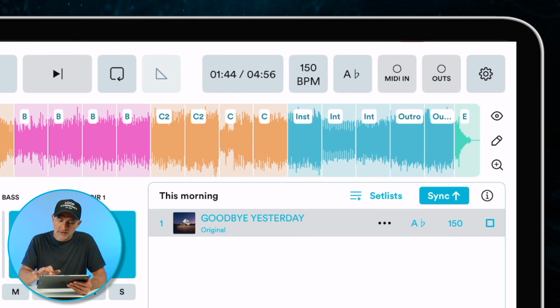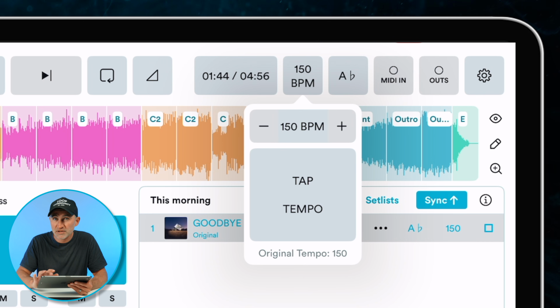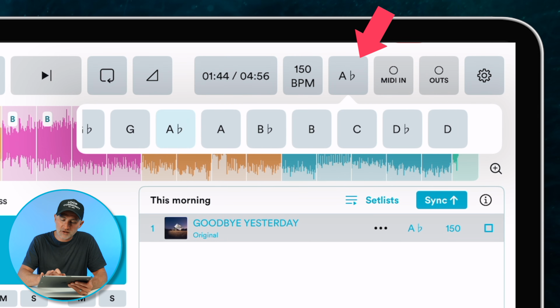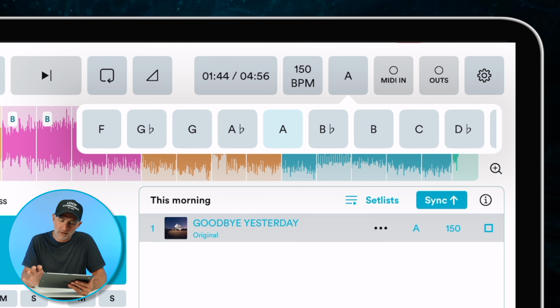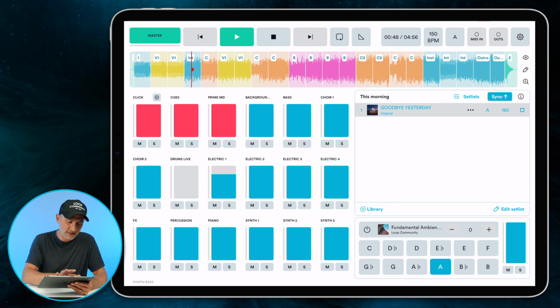Then over on the right-hand side, you can choose the BPM. You can slow it down. You can speed it up, change whatever BPM you want. You could tap tempo the BPM, if you'd like. You can also choose the key of the song, and Prime will automatically transpose these tracks to that key. So I'm actually going to transpose this to the key of A. So we're going to do Goodbye Yesterday in the key of A. So let's go ahead and press play on this and just hear what this sounds like.